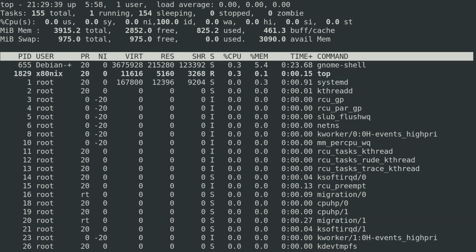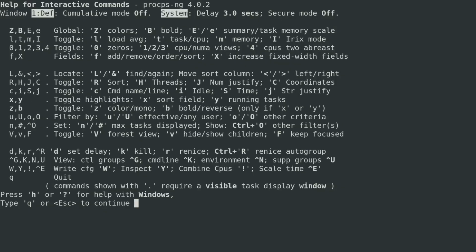A way we can get some help is with the H key, and then we can get some of those toggles here. Of course, we always have the man page available too, but this is handy because we can check out what's going on interactively for just a quick refresher or reminder.